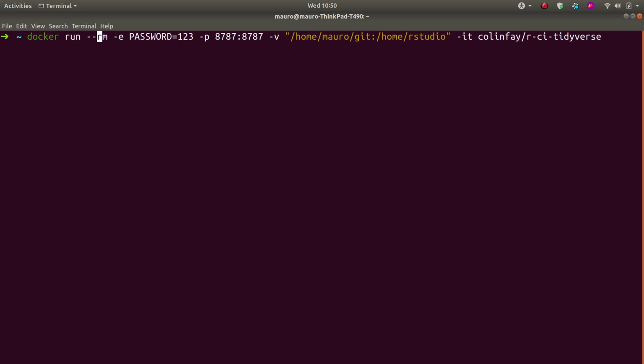So we are using Docker. We want to run a container. I'm using the remove flag because I want this to be an ephemeral container that will kind of disappear when I finish my session. But you may want to not do that if you want the container to remain after you start it. So I'm going to use remove, but you may not want to do that.